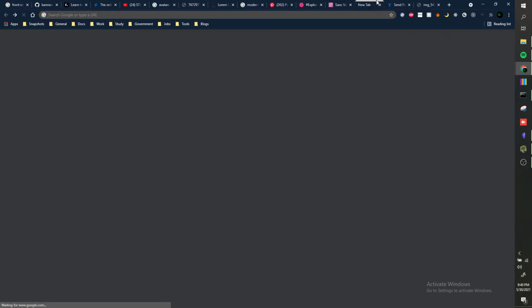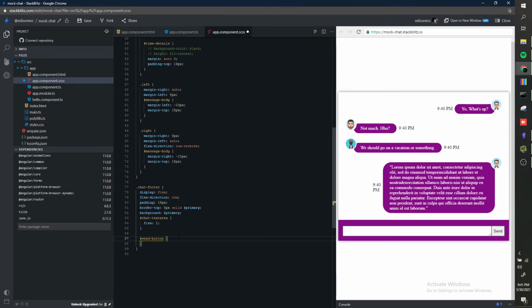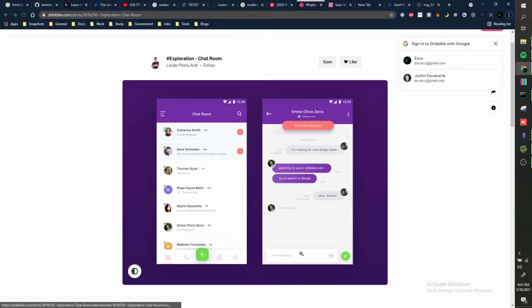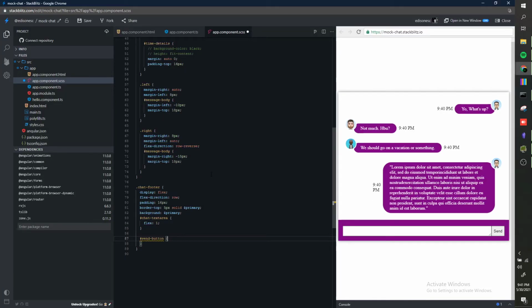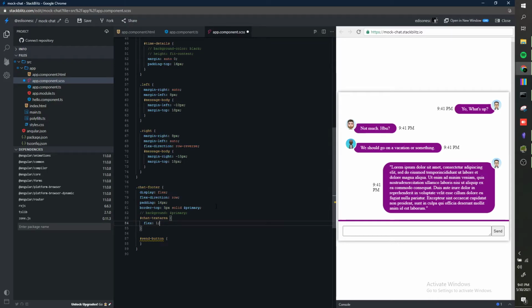Where's that design? Just come back to the design. There we go. So we've got a circular button. What we do have is a non-background, but it does have a shadow for the elements inside.